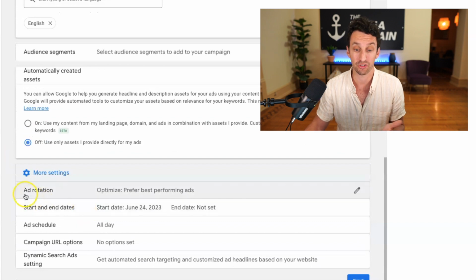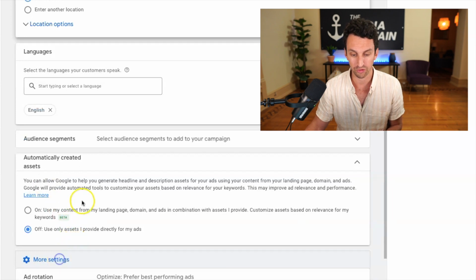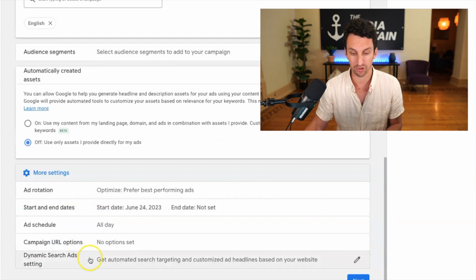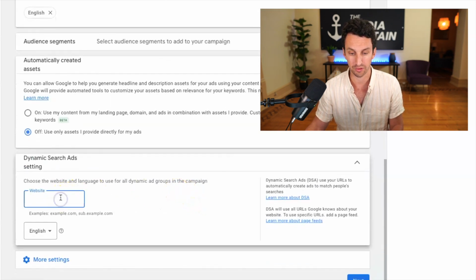All right, and actually it's right here. So this is the big thing for dynamic search ads. You're going to go down to more settings, and here you're going to see dynamic search ad settings, and you're going to click on that. Get automatic search targeting and customize ad headlines based on your website. So you click on that, and here you're going to choose the website. So in this instance, we're going to do dermwarehouse.com.